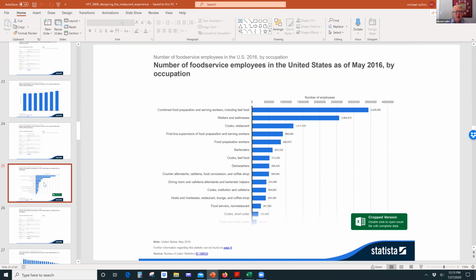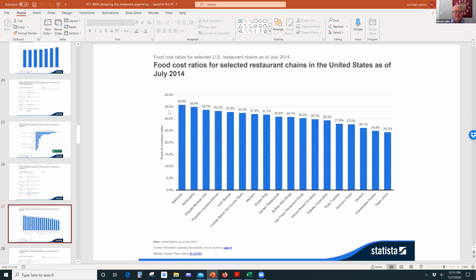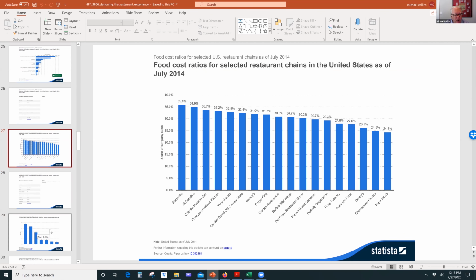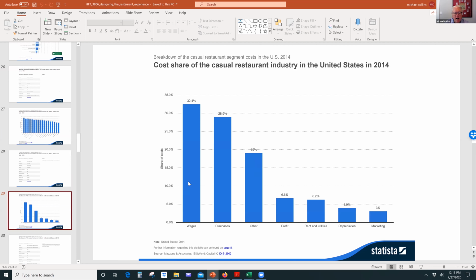Let me show you how I brought all this together on a spreadsheet. This is food cost ratios in many popular restaurant concepts. All this is available online in my Statista database. How about the cost share of the casual restaurant industry? Wages 32%, purchases 28%. Remember how I said the prime cost is right around 60%? 32 plus 28, that's 60%.